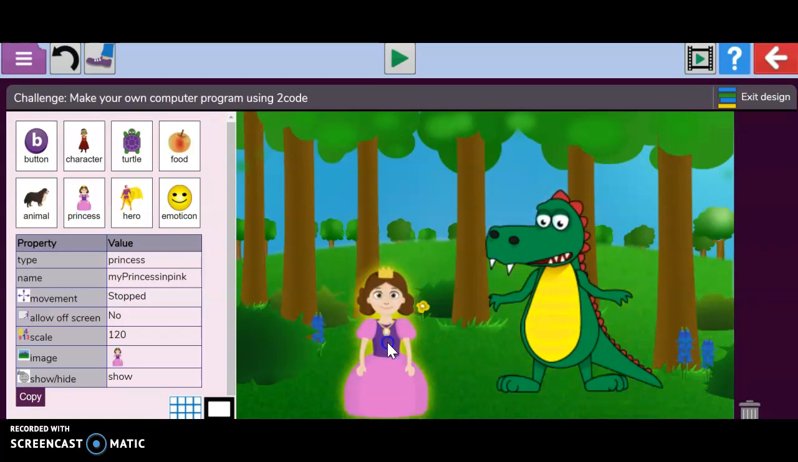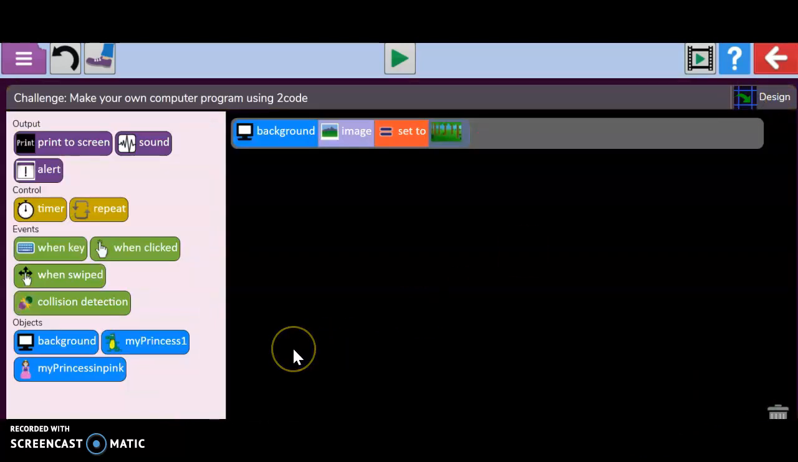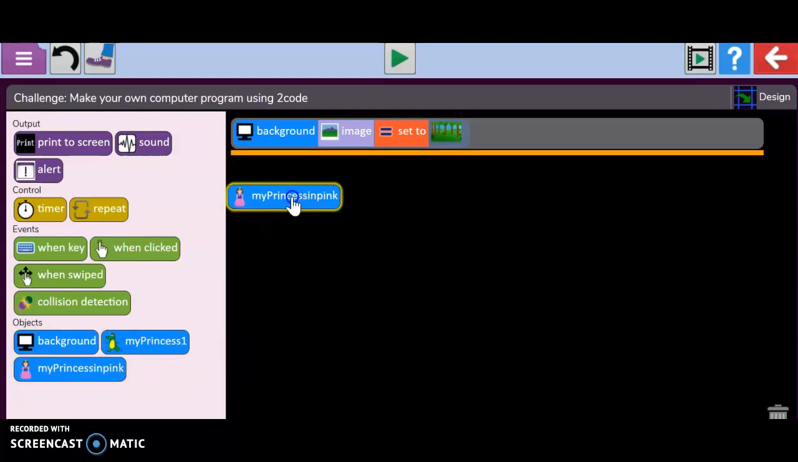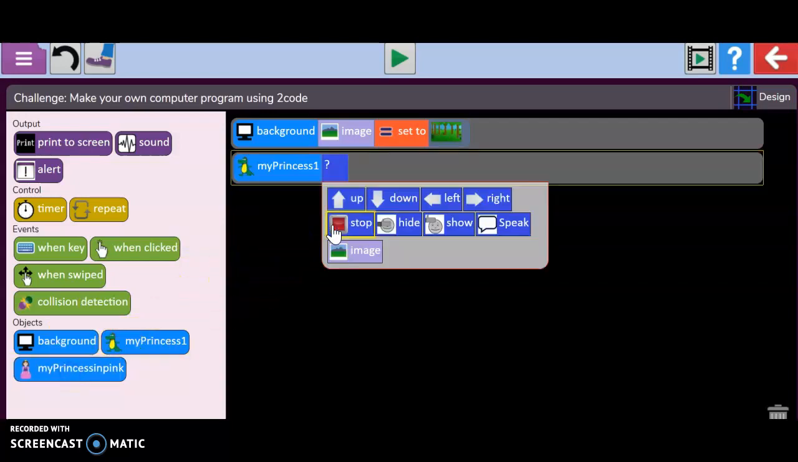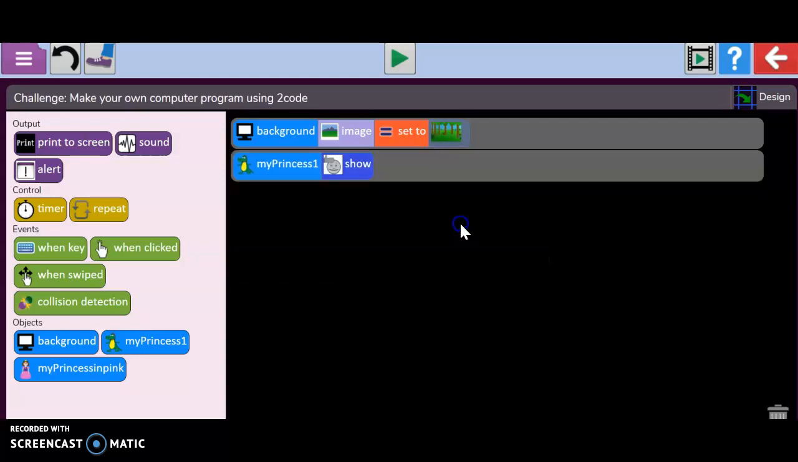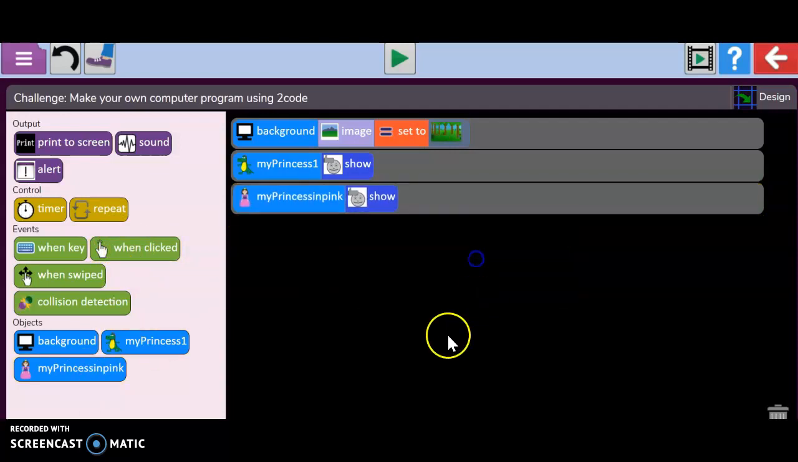Now, for today's scene, I am in the woods, and my first character that I picked is the princess in pink, and then I've got my dragon. So I'm going to exit design mode and go back to code mode. And I'm going to drag in my dragon first. So my dragon is just going to show. So he needs to stand there. And then I'm going to add in my princess, sorry, and I'm going to let her show as well.